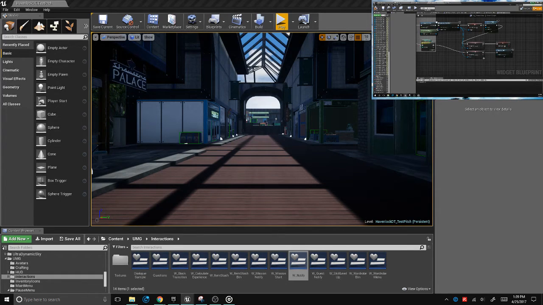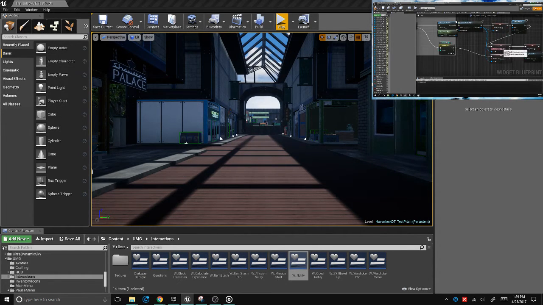Okay, page 1, 2, 3, 4. Let's just name this right. Page 0.